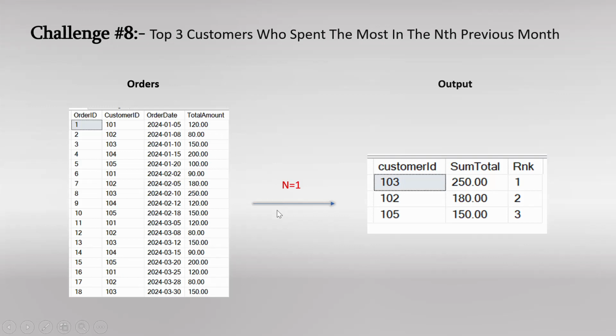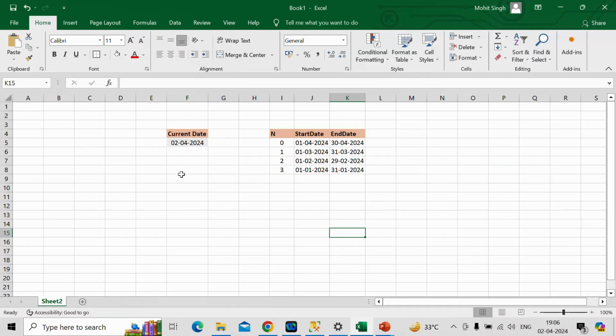So based on the value of n, we first need to calculate the first date and last date of that particular month. So how will that look? For that, let me switch to Excel. I have created this Excel in order to make this point clearer. As of now, the current date is this one, that is 2nd of April 2024.